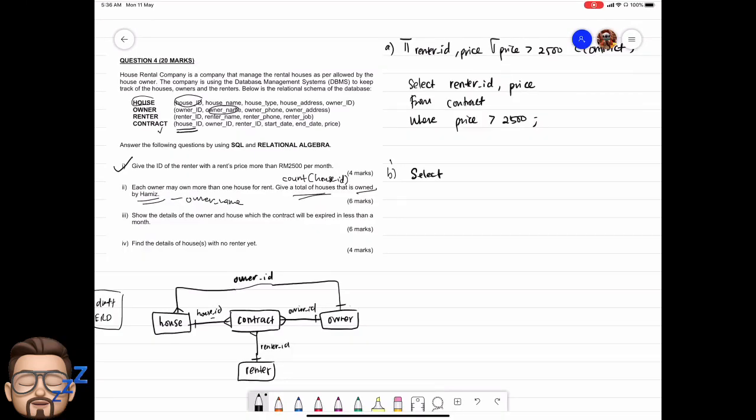So select owner name, count, house ID. Okay, this one coming from which table? Owner name coming from owner, join with house, H. If you take a look, owner and house are connected by owner ID, on O dot owner ID equals to H dot owner ID.